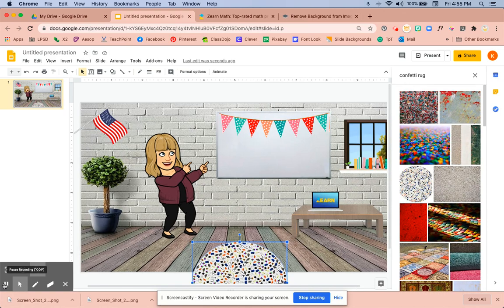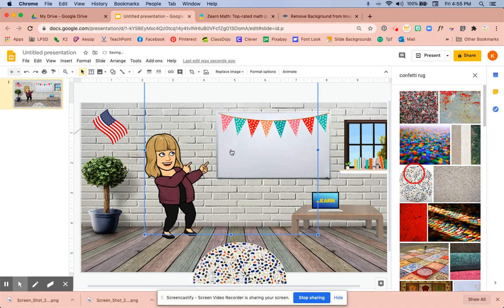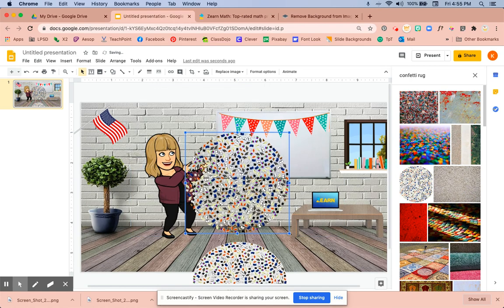Okay, for the sake of time, I'm going to keep this one a little bit simple, but I wanted to show you just a couple of things. So the first thing I wanted to show you is that sometimes you're going to search for something. So I searched for confetti rug, and when I brought it over, as you can see, it's completely transparent and it's cute, but it's see-through. But I really wanted to use that as my rug.